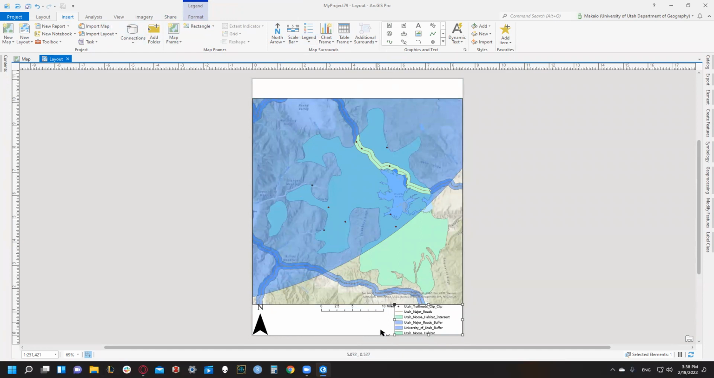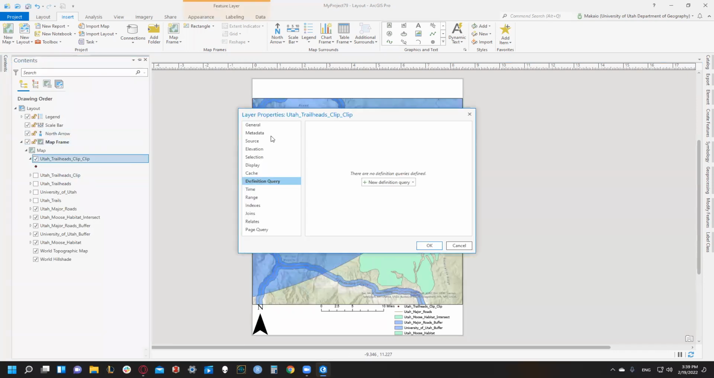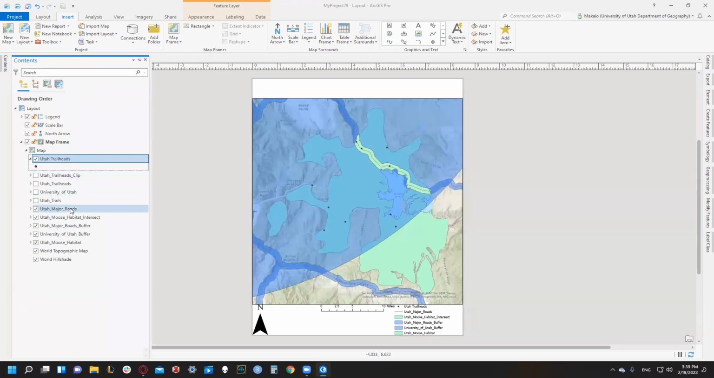All right. So if we look at our legend, we can see that we need to edit this because we've got, as awesome of a naming convention as it is, Utah trailheads clip, Utah underscore major underscore roads and all that good stuff. So let's go to our contents panel, double click through, go to general, and edit these. I'm just going to delete all the underscores.